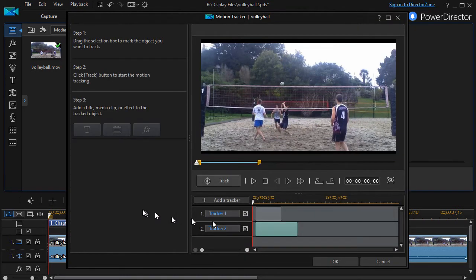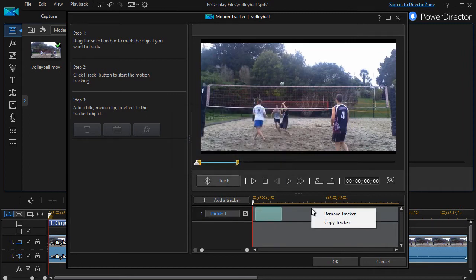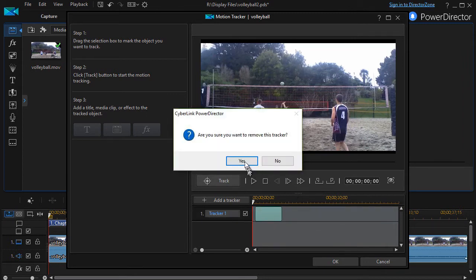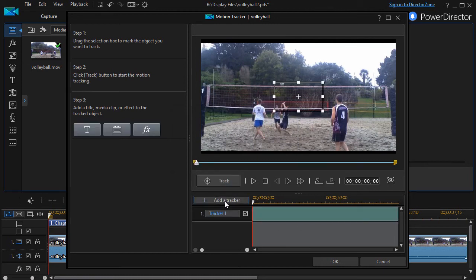It will take a few seconds and pop up a motion tracker window. Now I have a couple tracks I've done before, and I'm going to remove them. I simply right click and say remove tracker. So we'll start with a blank slate here. Right click, remove tracker. Yes. Okay. Now I'm going to add a tracker, and it goes for the length of the clip.